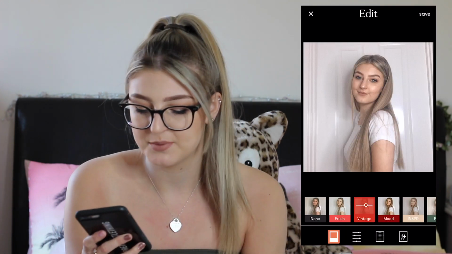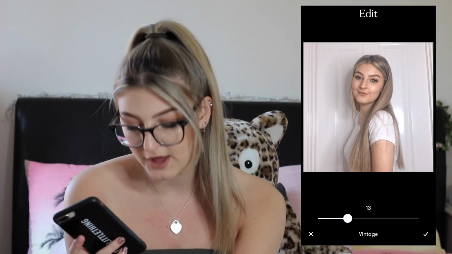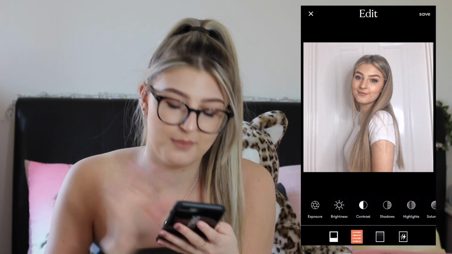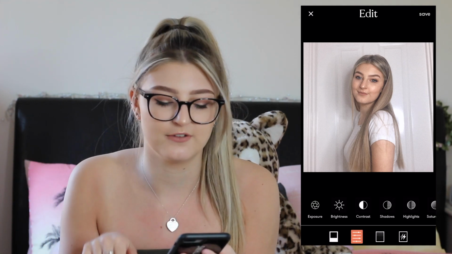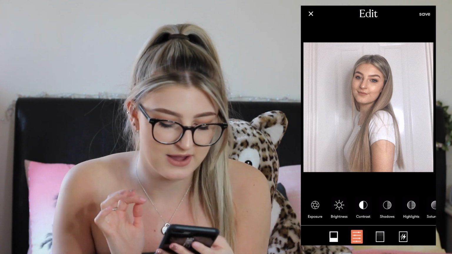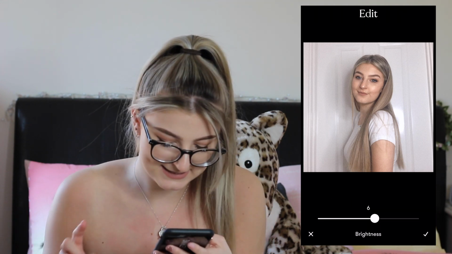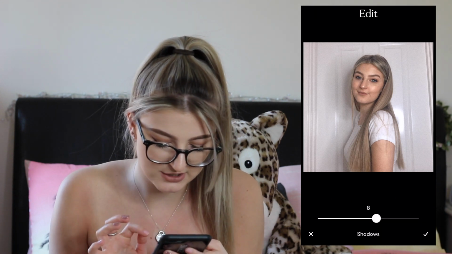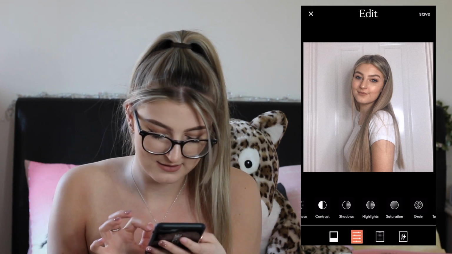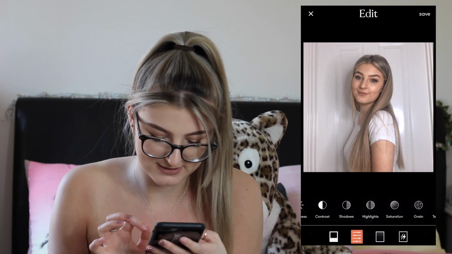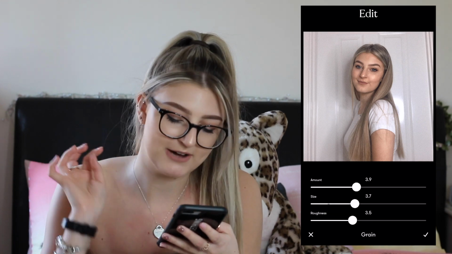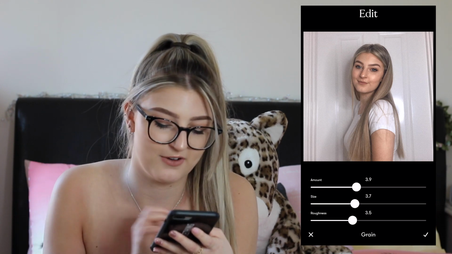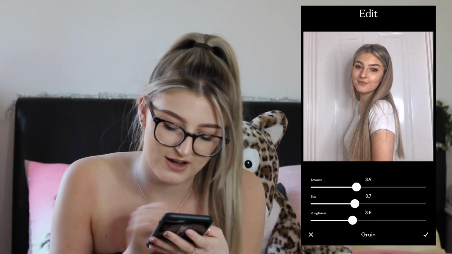So firstly I have the preset Vintage on, and I have that on 13. Then I've got the exposure up 1. I'm using this photo because I know this is when I first made this preset. And I have the brightness up 6, contrast -4, shadows 8, no highlights, no saturation. Okay, grain, the amount is 3.9, size 3.7 and roughness 3.5. That's very specific, I'm sorry guys.